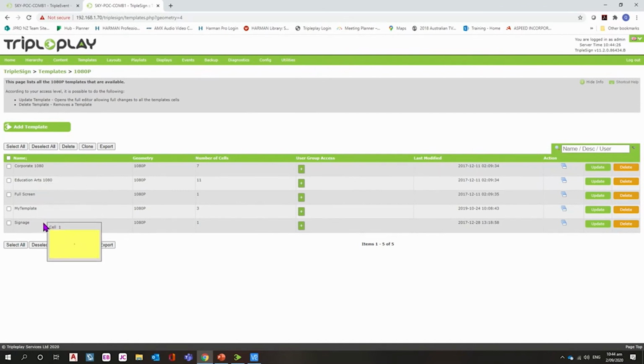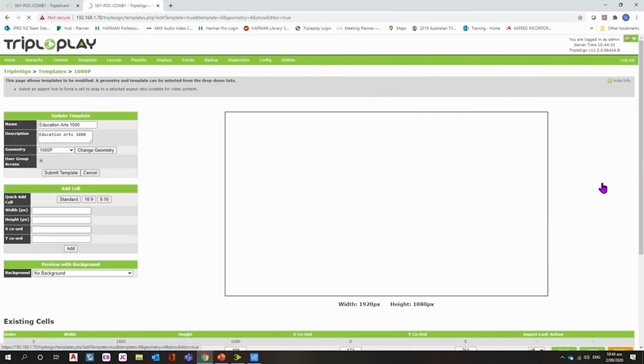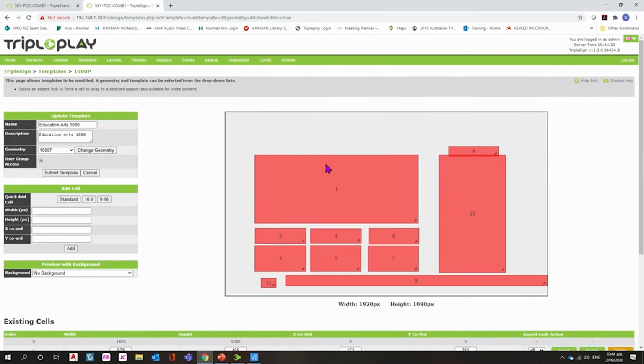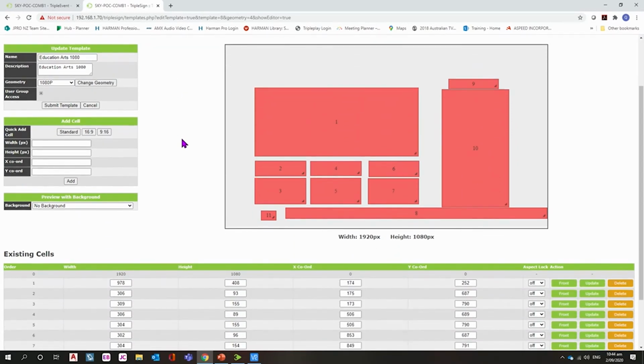And again, if you hover over these, you get a preview of them. If I just go update here, then I can see each of the cells. So you can actually manipulate that template. This is where you do your brand standards, set up your templates for where you're going to have the regions of your content all set up later on. So it's quite powerful.